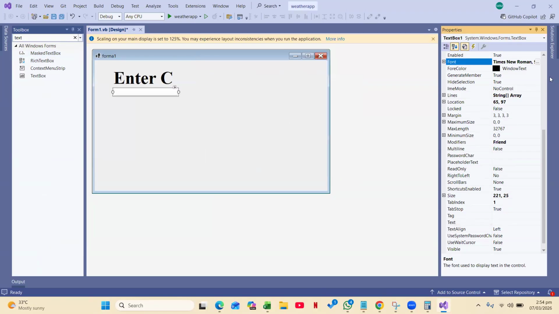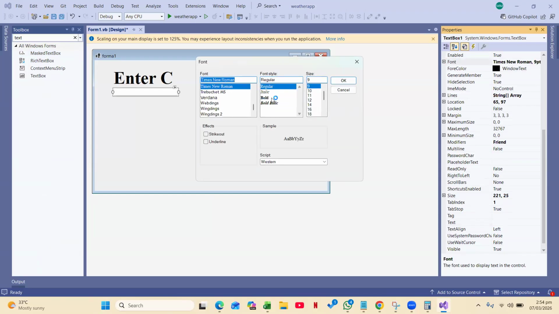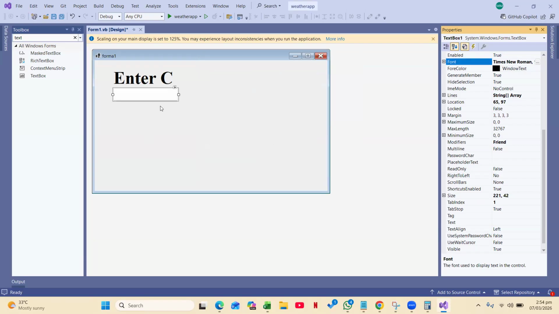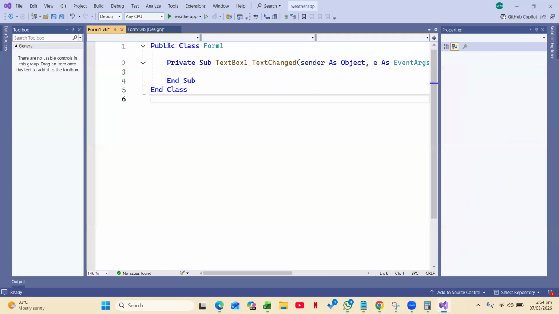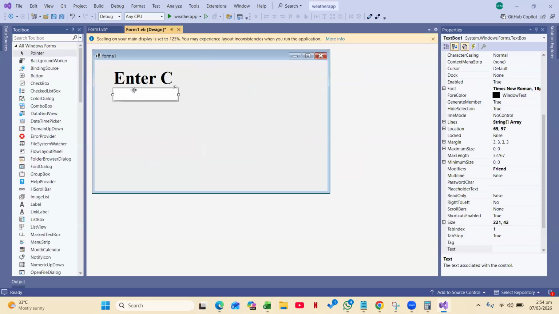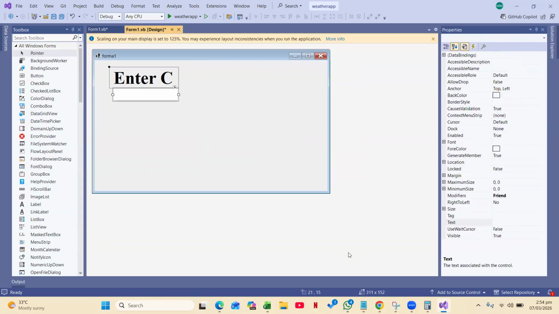I'll press OK. Oh, no, Times New Roman. I want it to be bold. And I also want this one to be 18, and I'll press OK. That means what the person will type here will be 18, right? I will highlight these two things. I'll press Control C and Control V, so I create a copy for me.